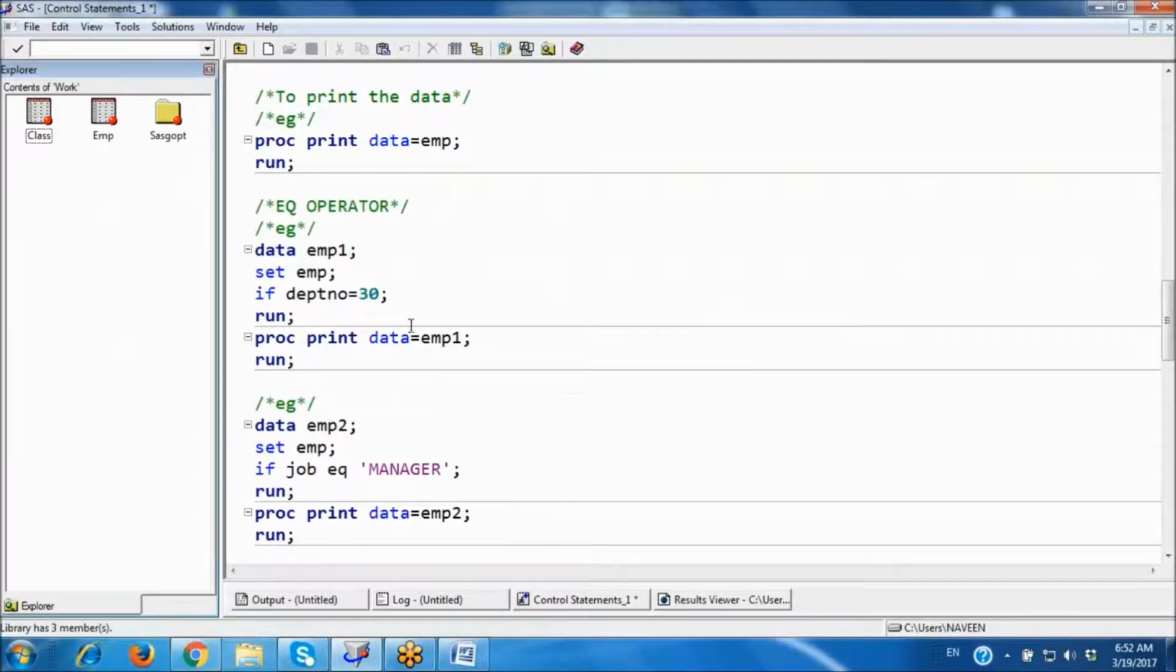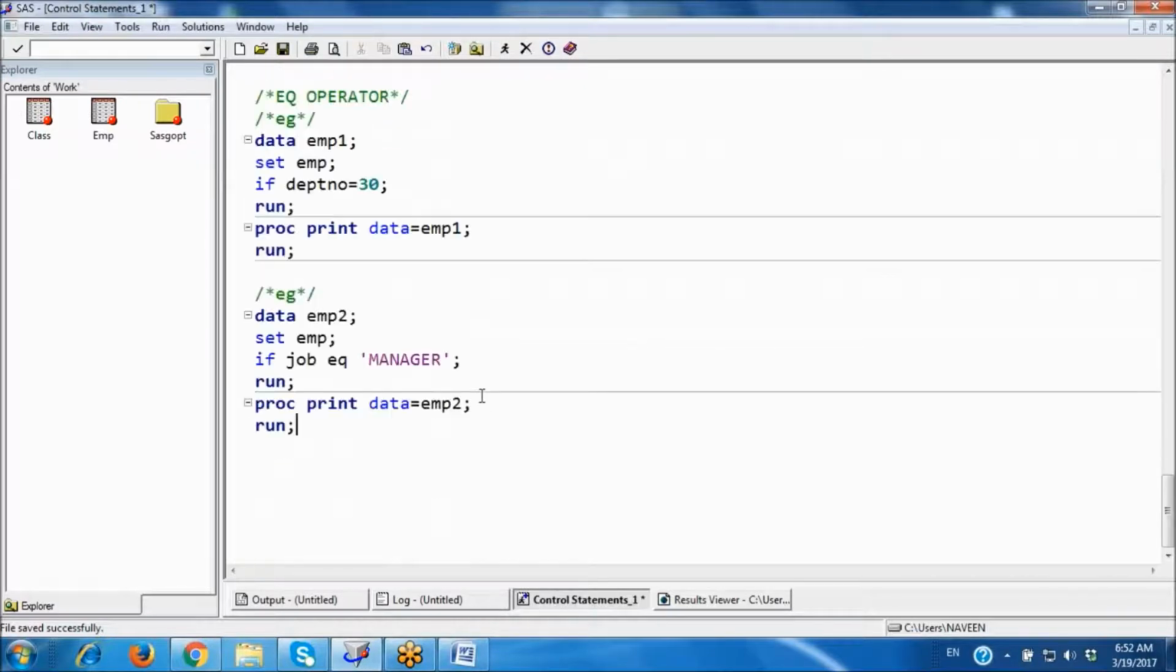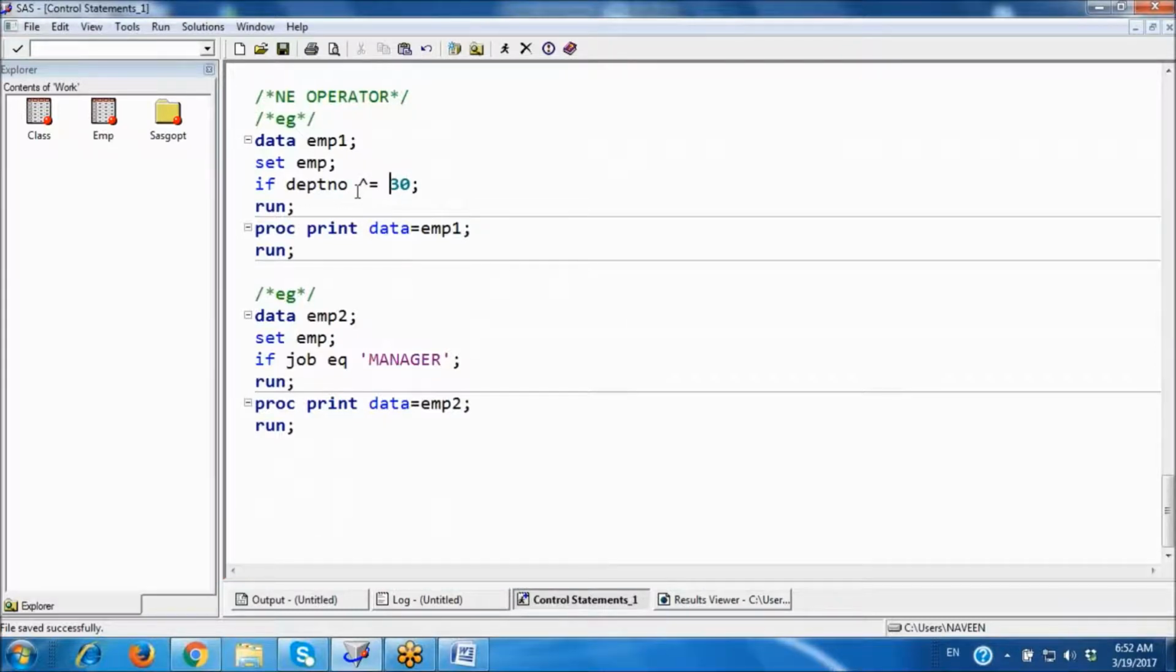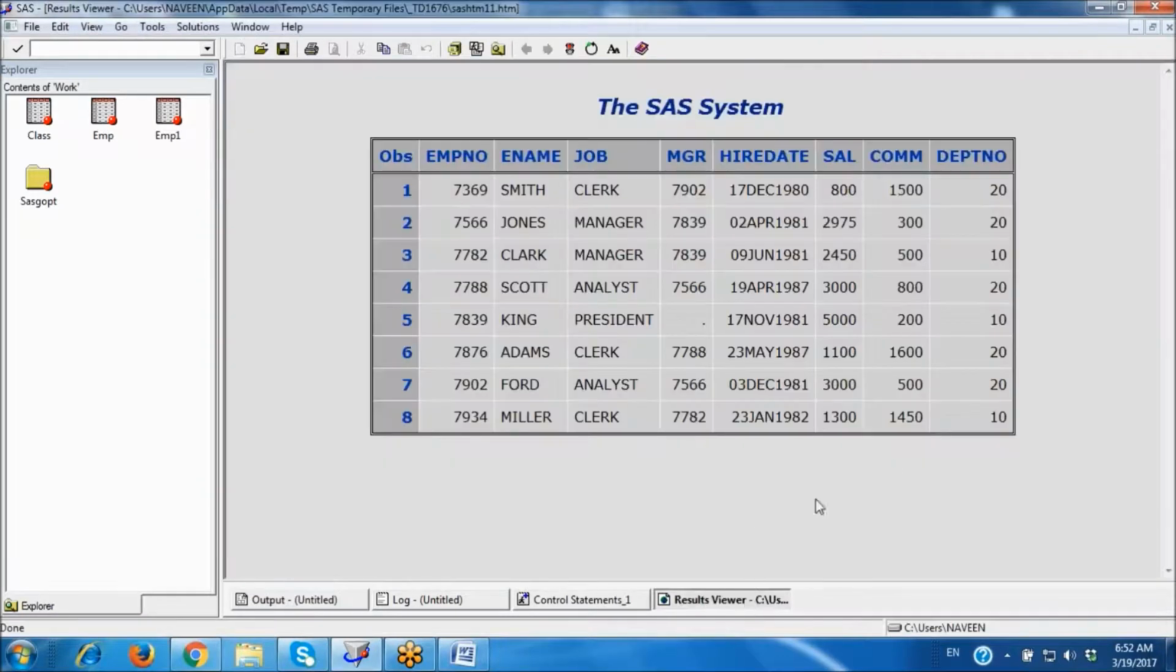Next, vice versa, reverse, not equal. So here we can write just the not equal symbol. Suppose there are different departments. I want to keep all other departments except 30. Okay, then see here. So here we have other departments, excluding 30. Means 10, 20. It's showing these departments, not equals.